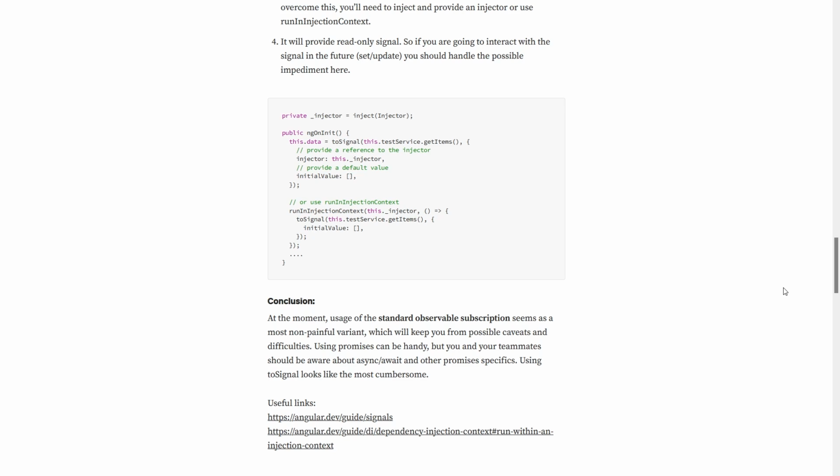If you know better patterns of using Signals API for handling HTTP requests, please feel free to share them.